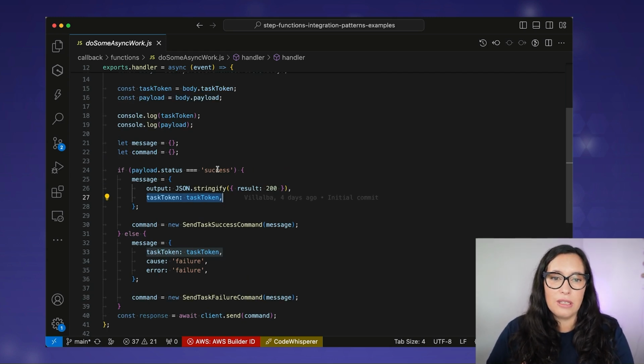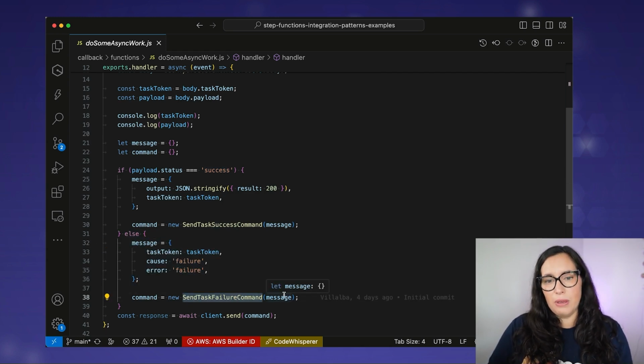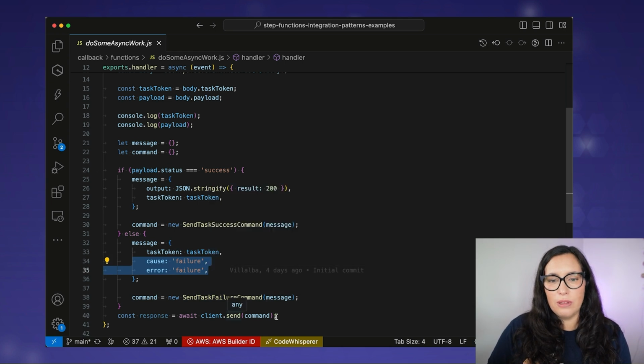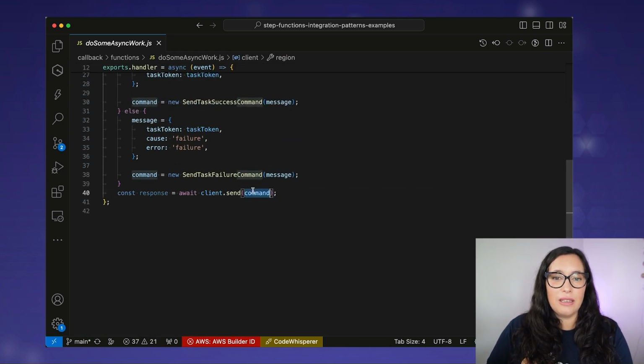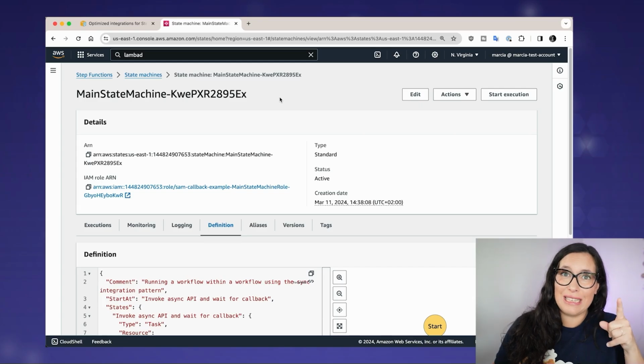So if we don't have a success in the payload, then we have a failure. And again, we make a new message and we send the task token so it knows where to send it. And then we send some errors and boom. And we use this client, the function client, and we send the command that we just created. So it's very simple. So let's see this in action.